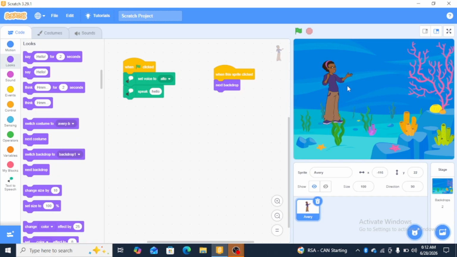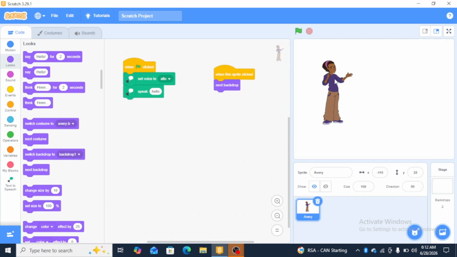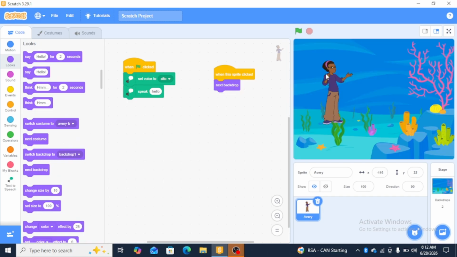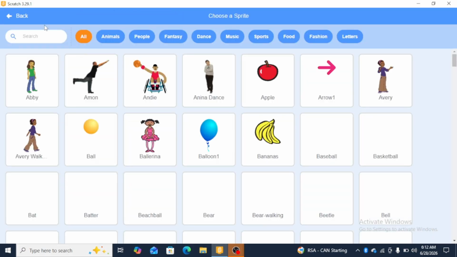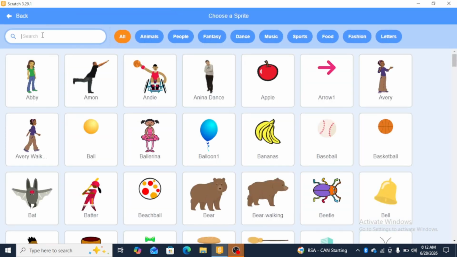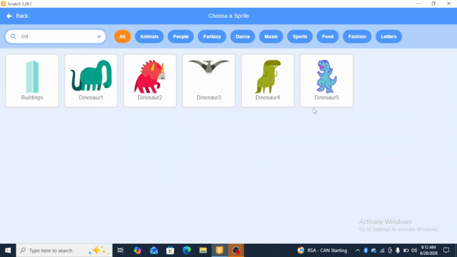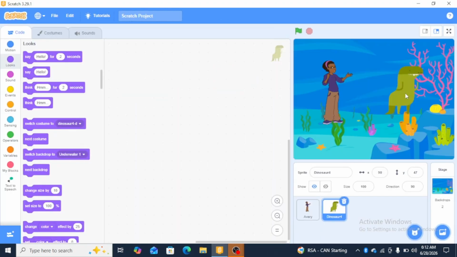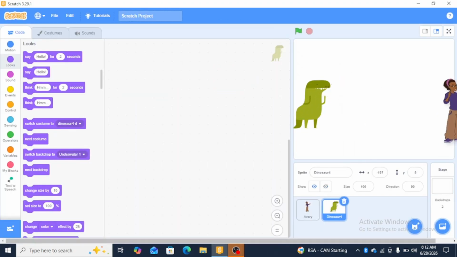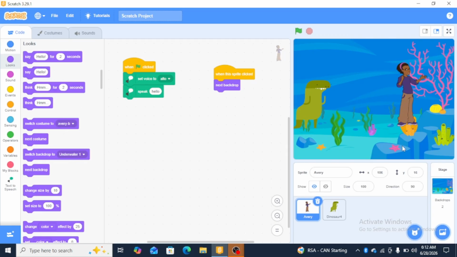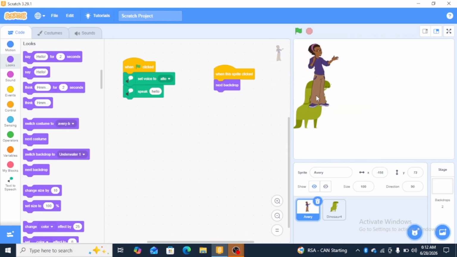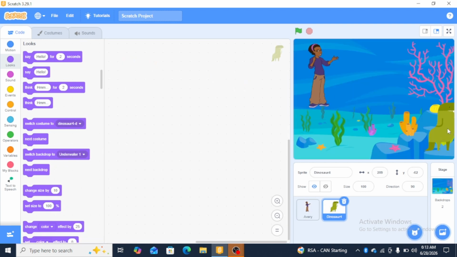Now we have to choose another sprite. I think I'll just go with a dinosaur, because I want this to be like two friends, Avery and a dinosaur, talking to each other. Now that we have the 2 sprites over here like this, as you can see, whenever I click on Avery, it always changes the background or backdrop.